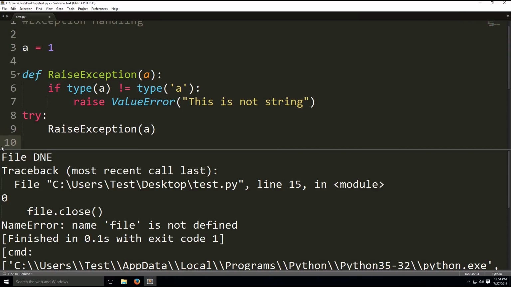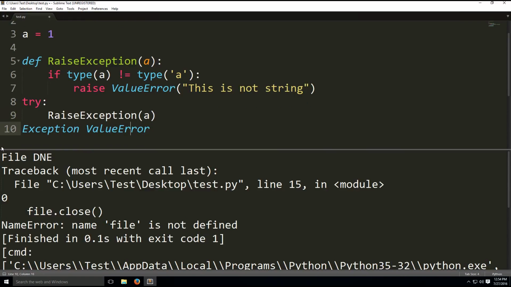And then after that we have except, and then ValueError. Whoops, I forgot the space. See, it autofills for me. Actually it's supposed to be except, my bad, not exception. So except ValueError as E colon, and then print E. We're going to try running this function, and then print out what happened if there was an exception.